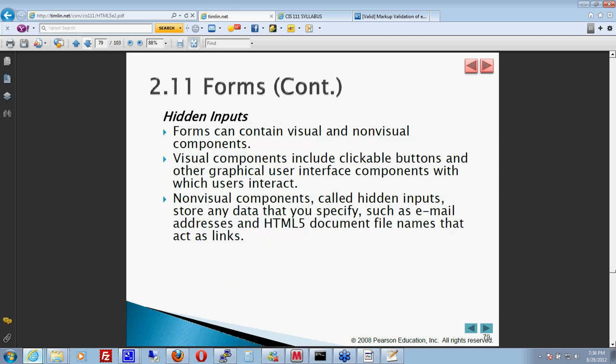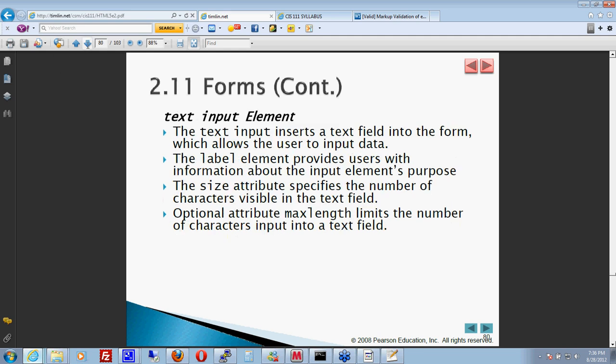Hidden inputs, we talked about it already. It's basically data that you want sent to the server, but you don't want the user to see. Text input is the most useful. It's for general text input. You would use it for people's names, email addresses, phone numbers, that sort of thing. We'll look at some newer input items for HTML5 next week when we look at HTML5.